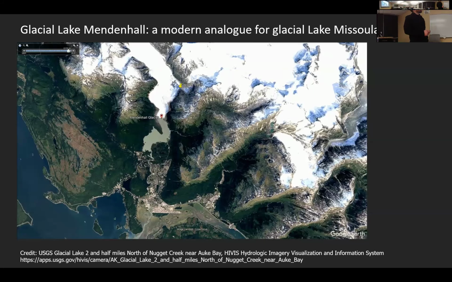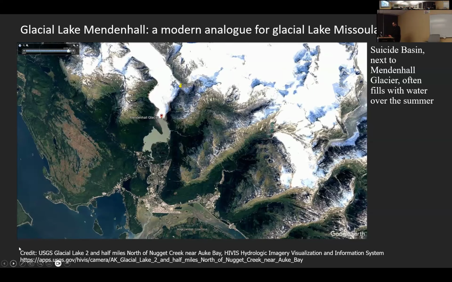And this is just kind of a small example of the type of system that Glacial Lake Missoula was. And there were lakes like this along the edge of the Puget Lobe as well, in the valleys of the Cascades. So this is just a normal thing that happens in temperate glaciers.